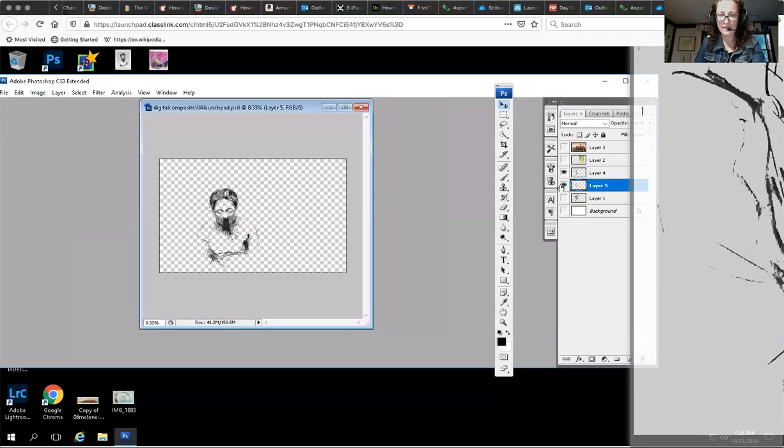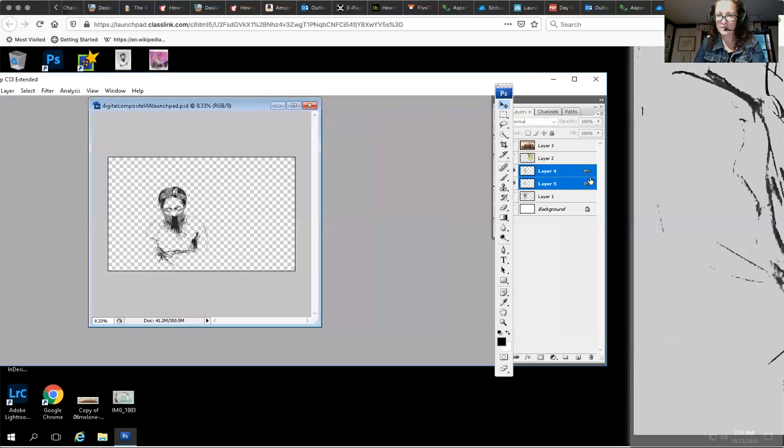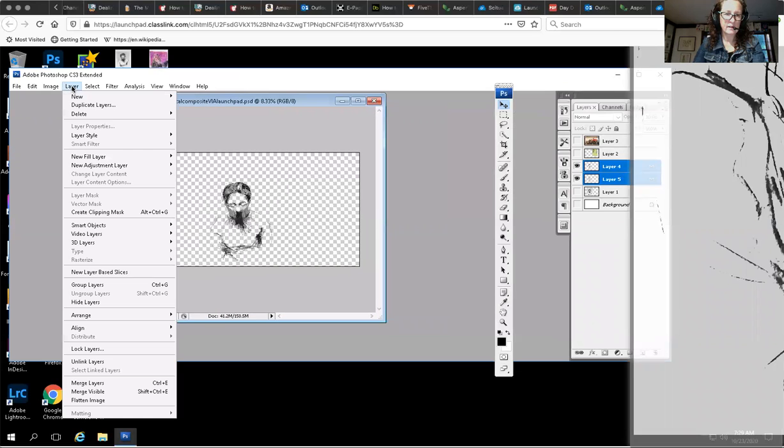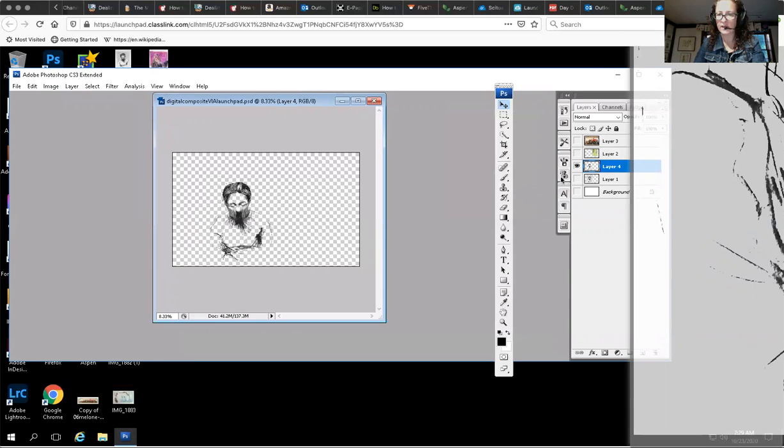If I want to combine these two, which I might like, I held down my shift key and selected both of these. If I lock them together, see how they're locked together here? Okay, and now if I go Layer, Merge Layers, which is Control E, there'll be one layer.